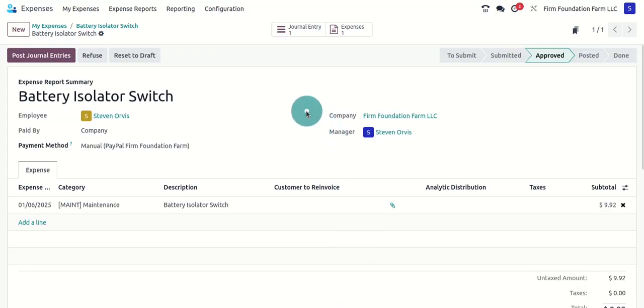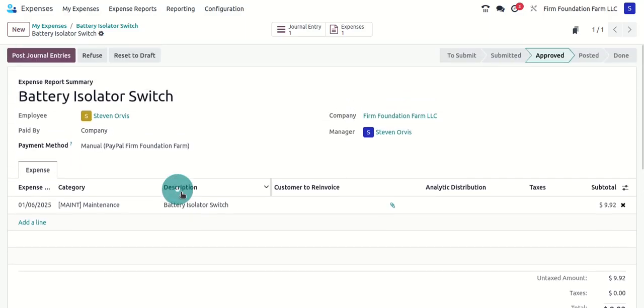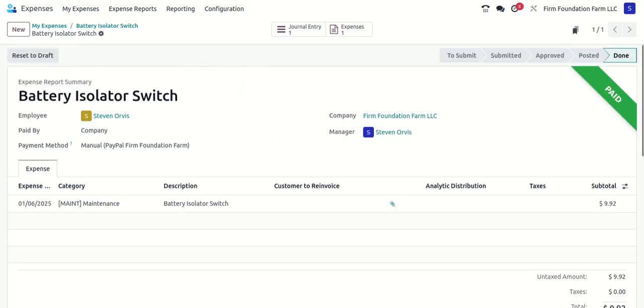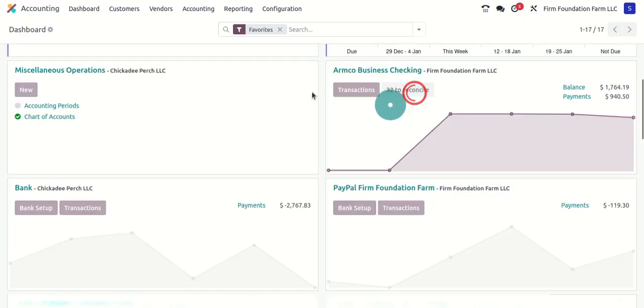So here I have an expense report. You can see my expenses on there. You could do multiple at once or you can do one at a time. It doesn't really matter. So I'm going to go ahead and click Post Journal Entries. And then now I'm going to go back to Accounting. Transactions to reconcile.